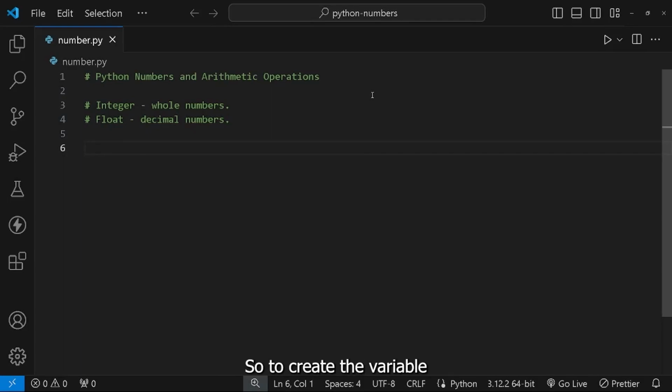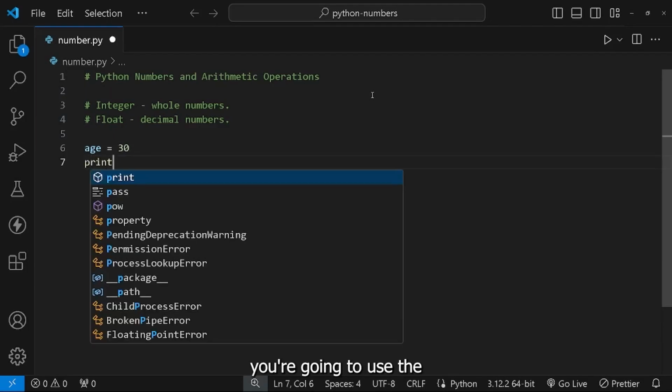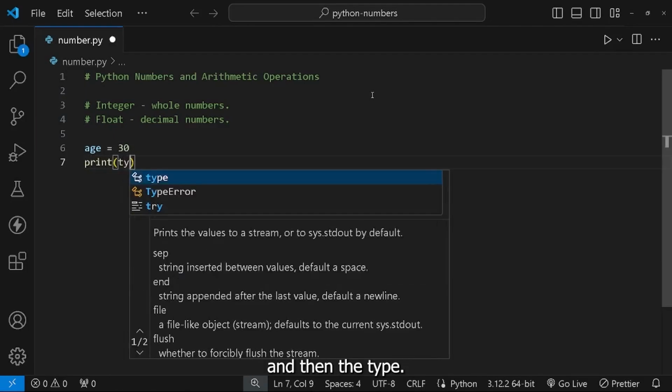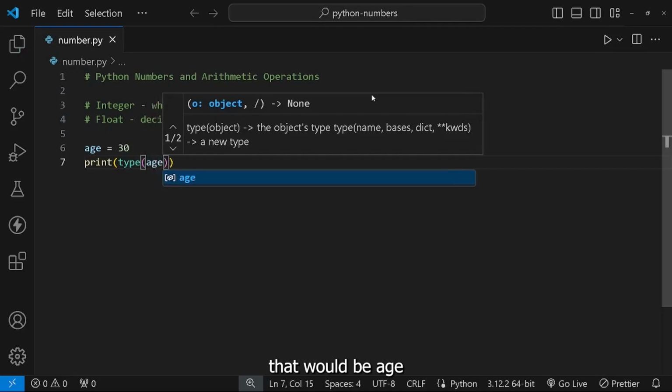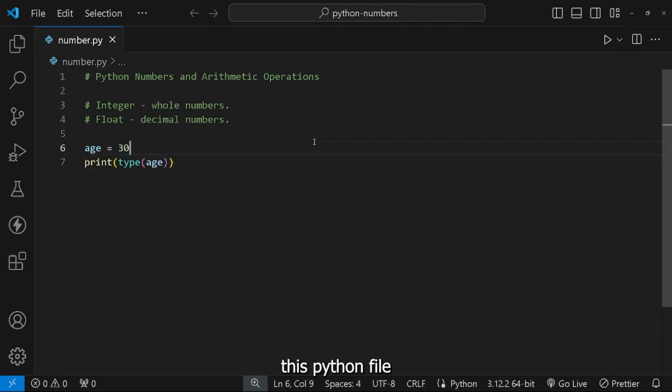To create a variable that has the data type of int, let's say, for example, we have a variable age. Let's set that to 30. Then if you want to know the data type of this variable, we're going to use the built-in functions print and type. We're going to pass here the variable, that would be age. And then let's run this Python file by clicking this button on the top.